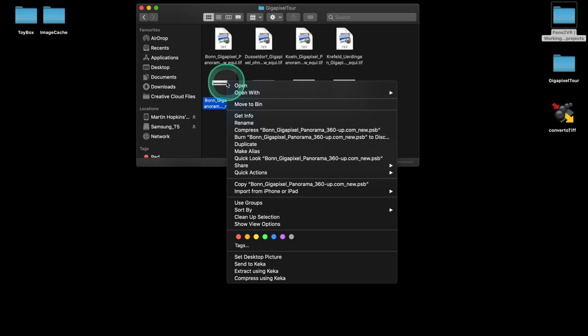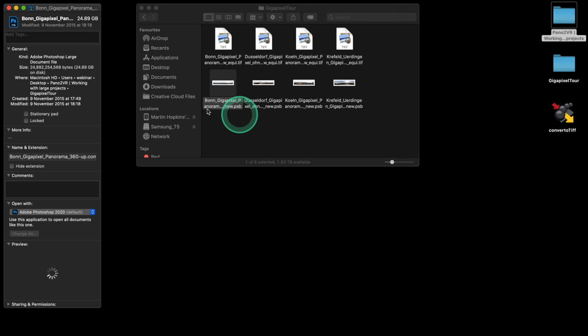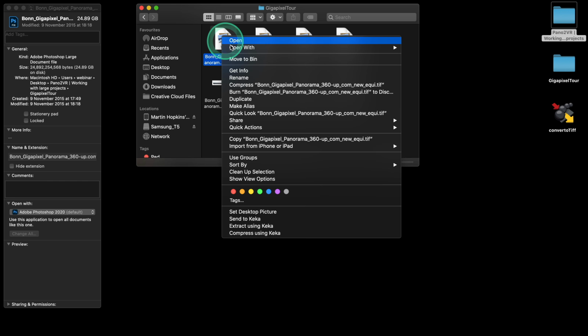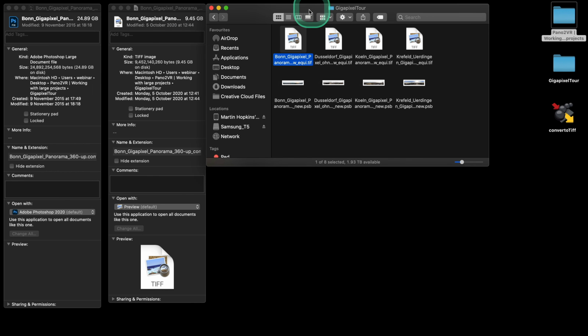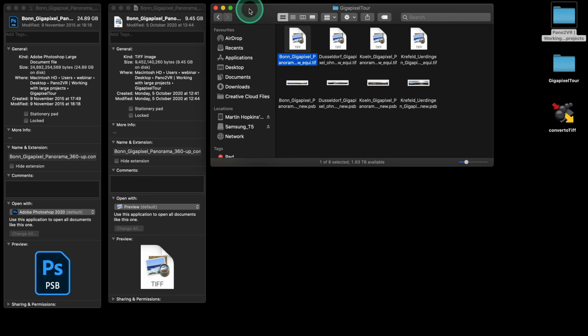So PSB was the file type necessary to make this. That's 24.89 gigabytes. But as we converted this to a TIFF, even though it's a tiled TIFF, that same image comes in at 9.45 gig.